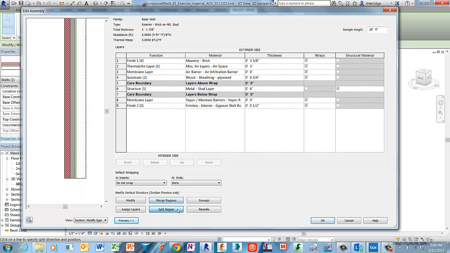All right, so let's begin the process in earnest here. Go ahead and select the Split Region tool again. Left click anywhere on the brick material. The exact height does not matter because we're going to assign it a new height here.